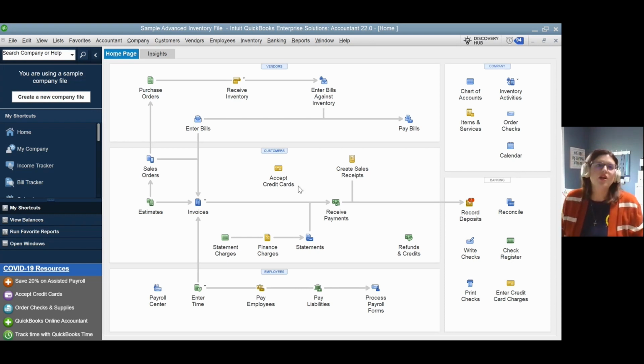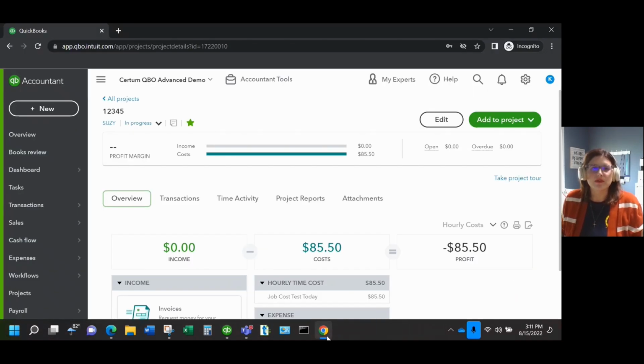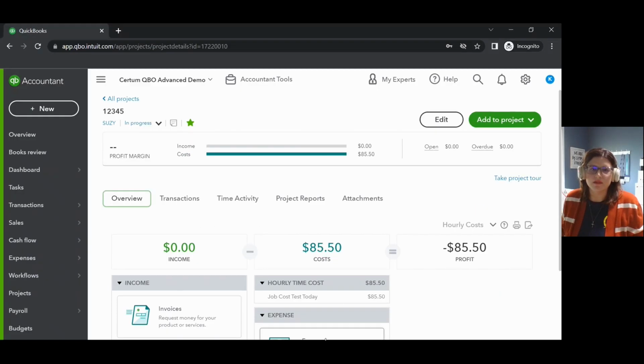Okay, sales tax. Right now in a sample file in QuickBooks Enterprise, it looks way different from QuickBooks Online. I'm going to do my swap-a-rooney thing I do. This is QuickBooks Online, guys. This is QuickBooks Desktop. This is QuickBooks Online.